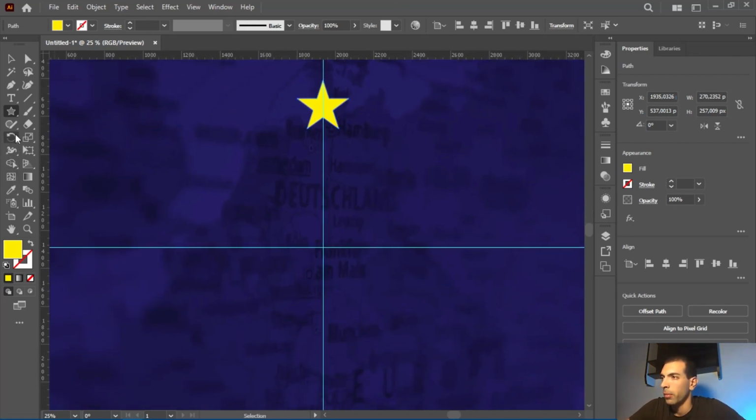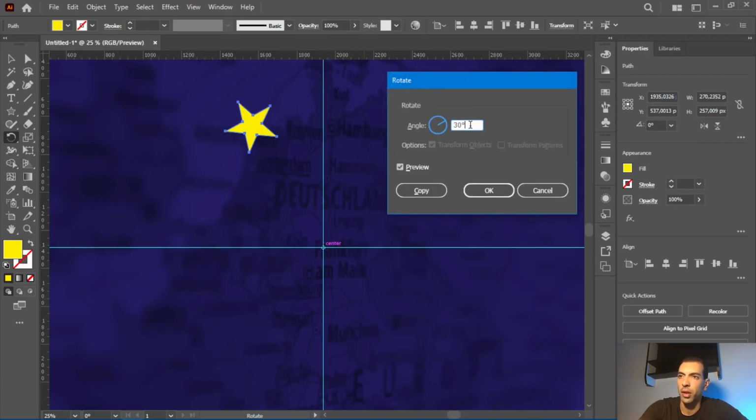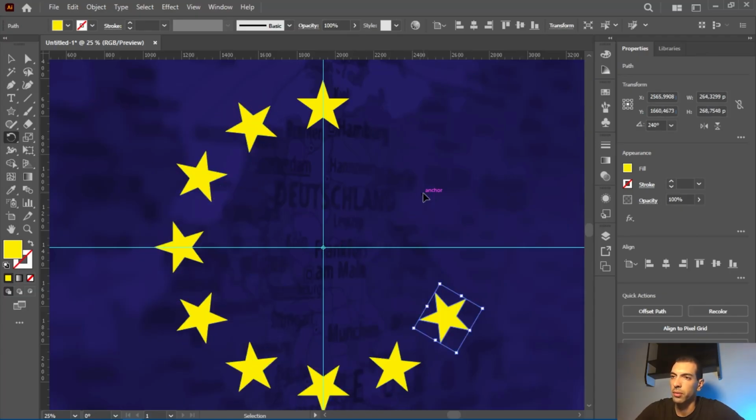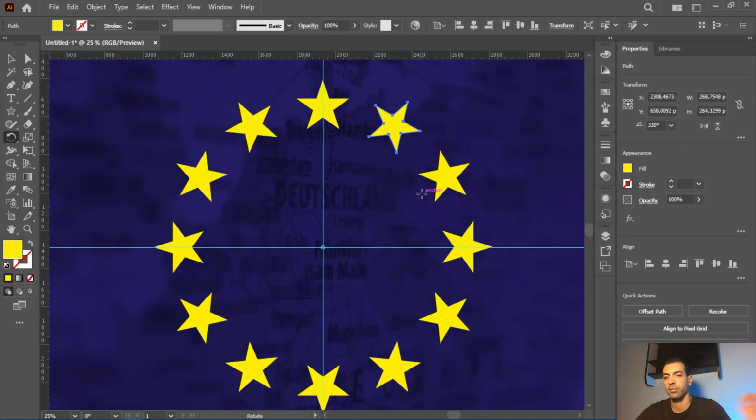Now I'm gonna choose rotate tool. I'm gonna place the cursor right here, maintain Alt and click. For the angle I'm gonna write 360 divided by 12, which equals 30 degrees. Now I'm gonna click on copy. Now Control D, Control D, Control D several times. And now we have 12 stars.